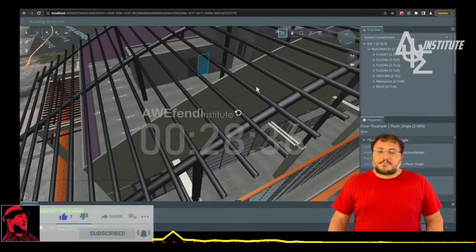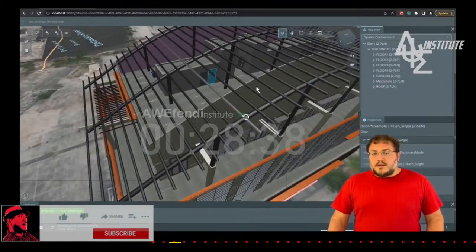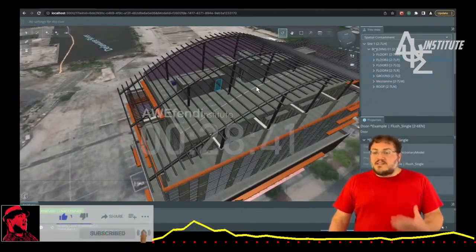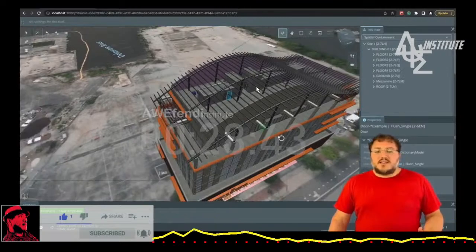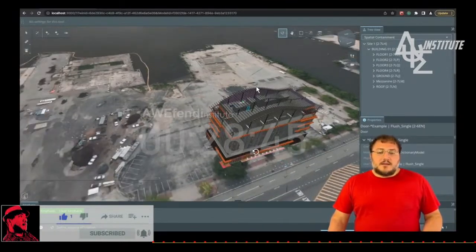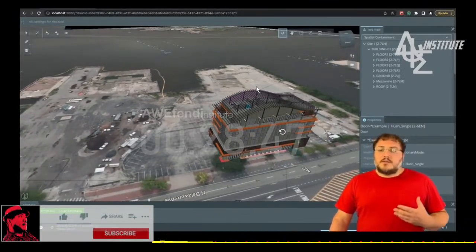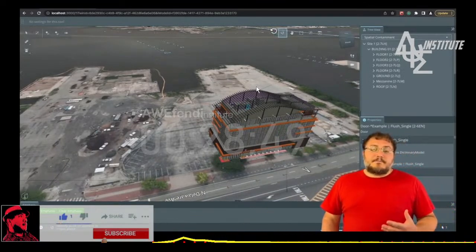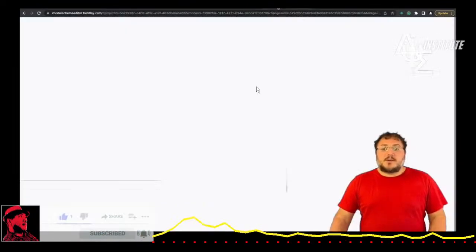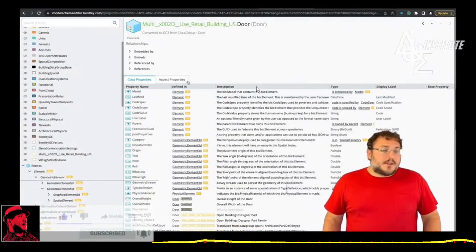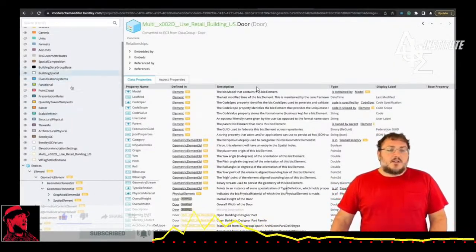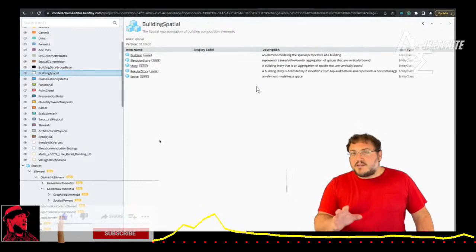Now, how did this get built up? This is built up using queries into the iModel. And so I'm going to show you the schemas that we use for these queries. So I'm going to hop over into our Schema Explorer, and we're going to start by taking a look at the building spatial schema. This is a really simple schema.